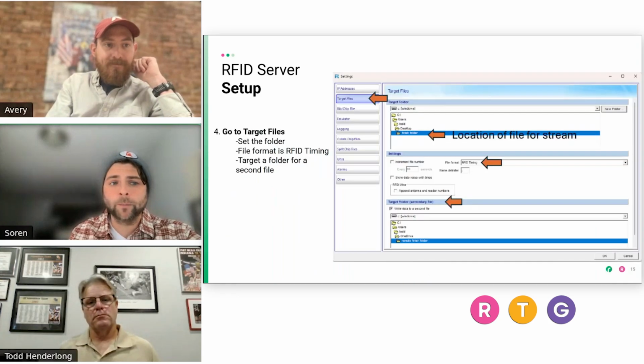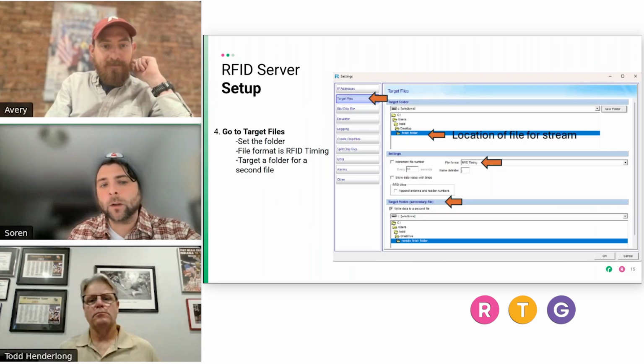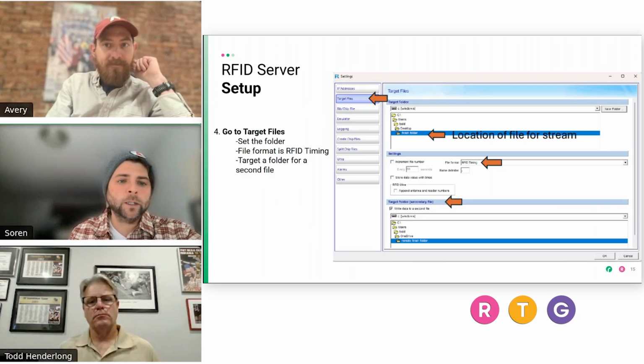Very straightforward there. So next in RFID server, you're going to go to target files and you're going to set the folder. The file format you want to use is RFID timing, and then you're going to target a folder for a second file as well.